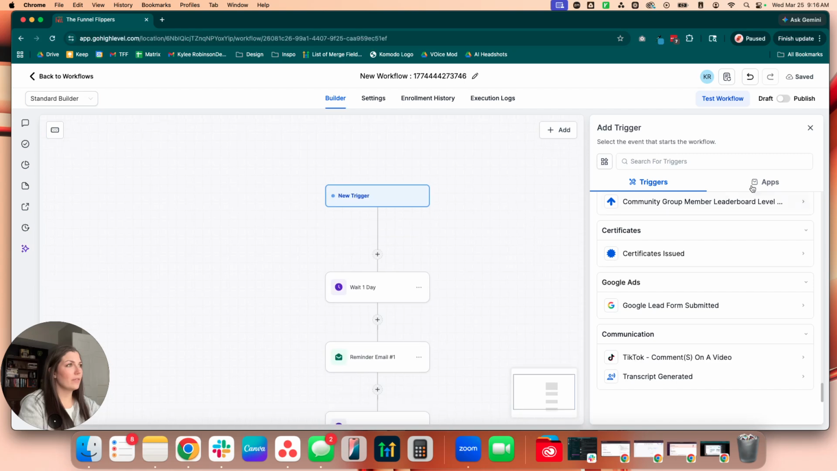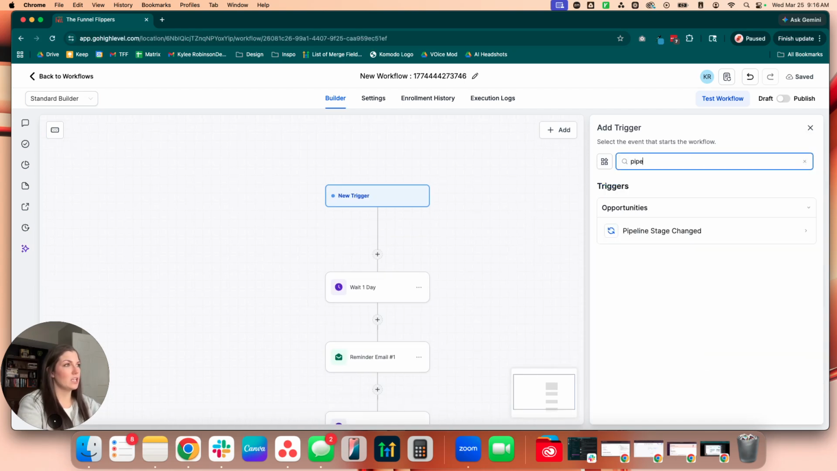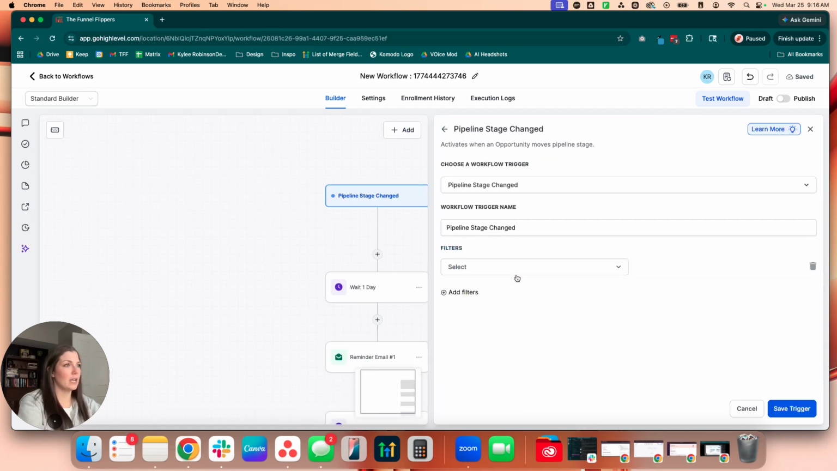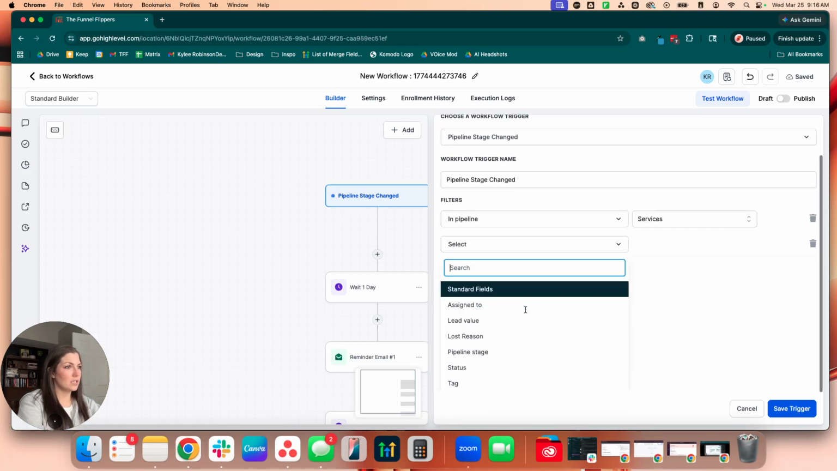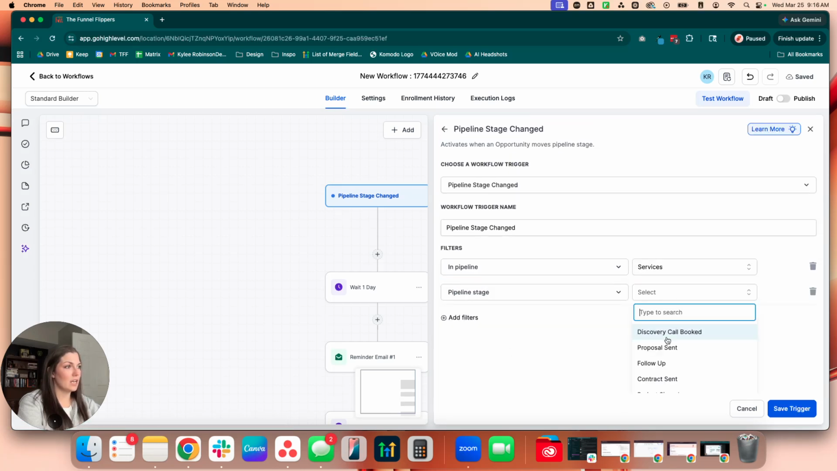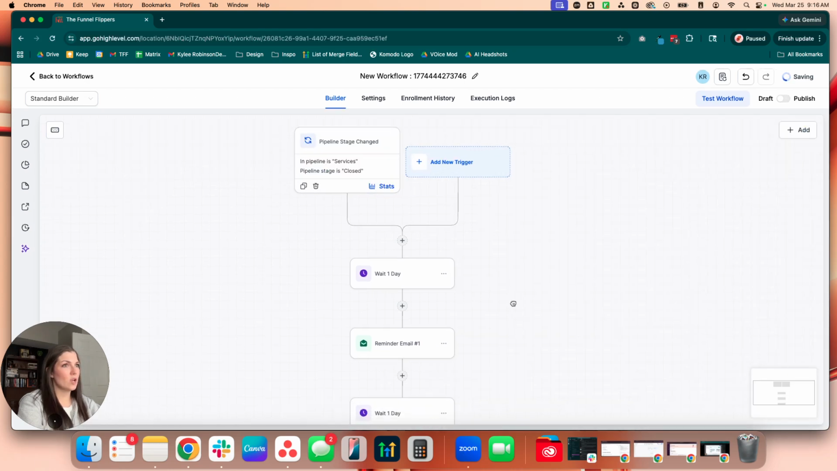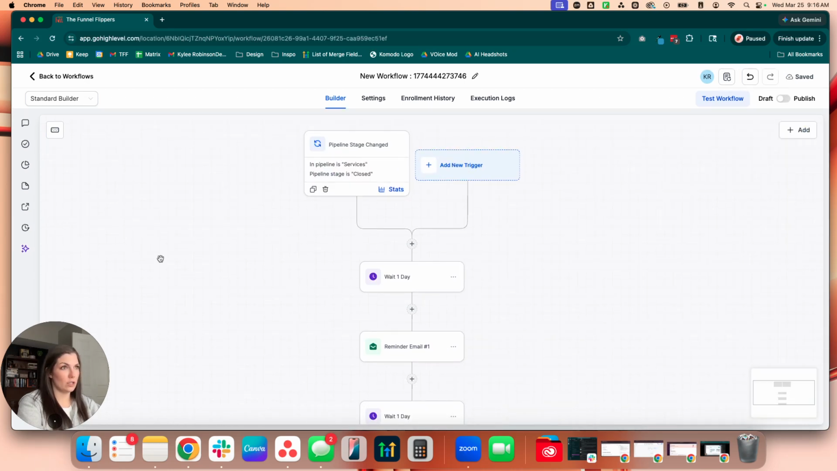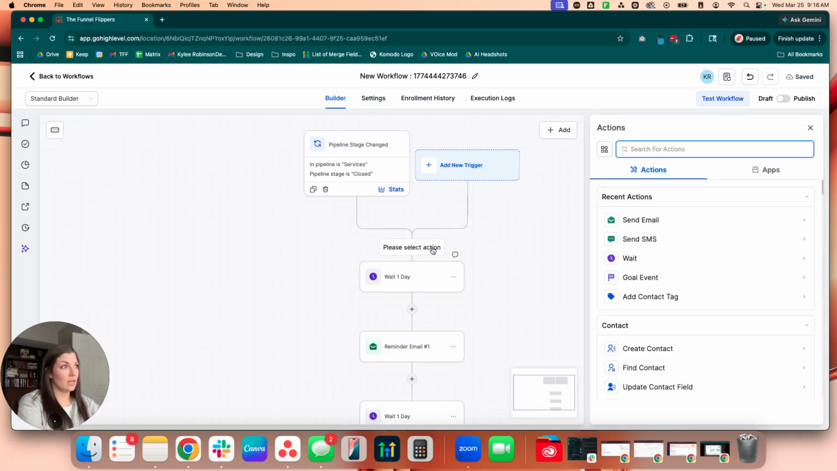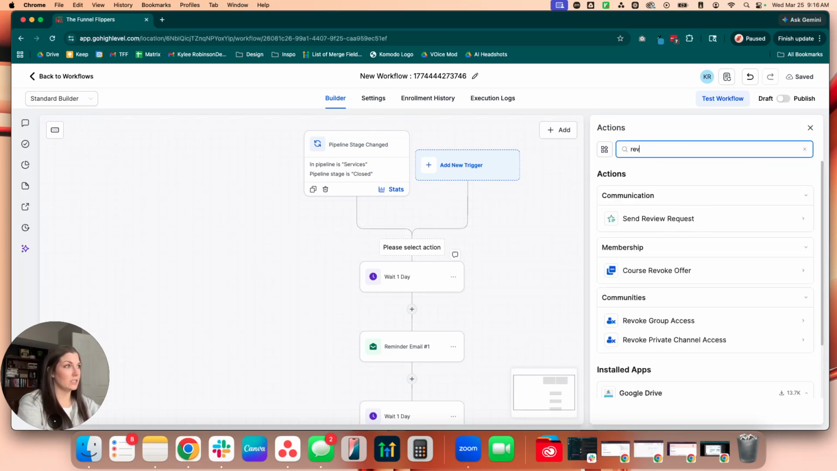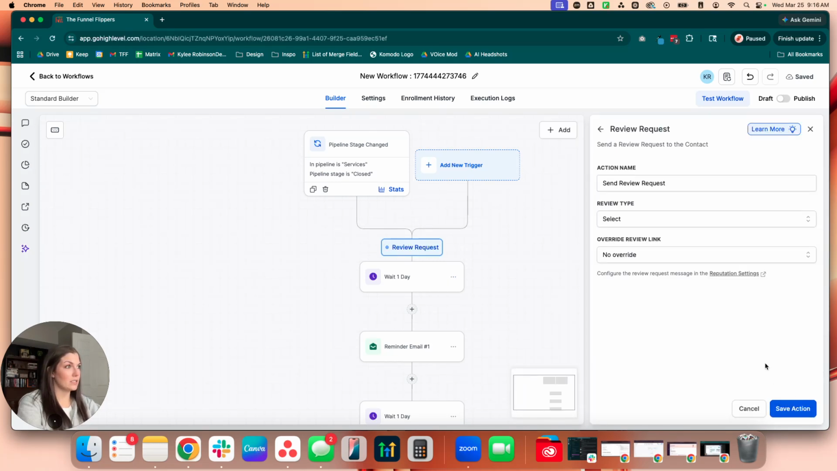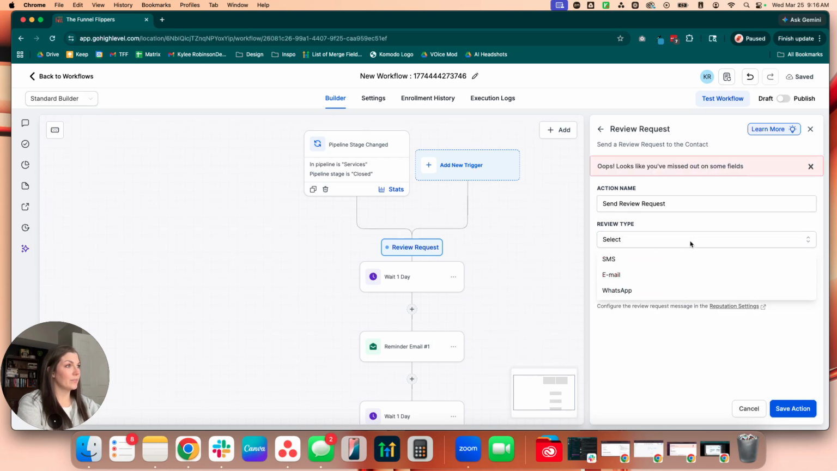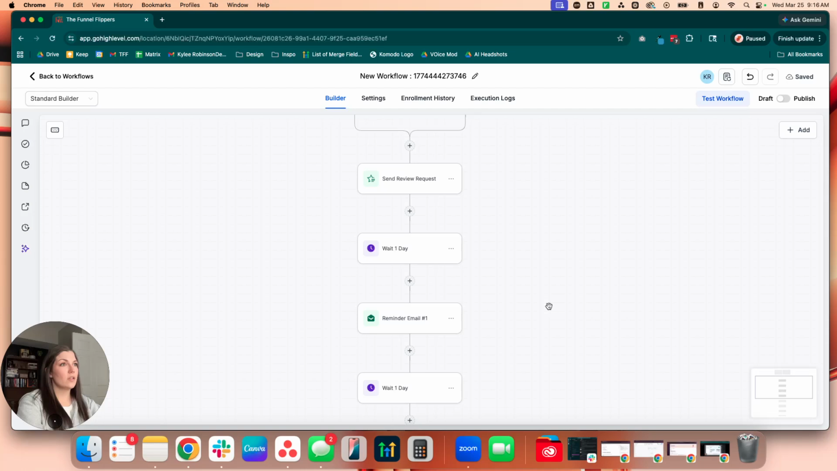Okay, so let's say we have a different trigger. Let's say it's a pipeline stage change. We go ahead and move them and say, hey, your project is complete. Pipeline stage is closed. So if we move someone in our services pipeline to closed, then we're going to go ahead and send a review request. And I can do SMS, this one, save. So then exact same thing.